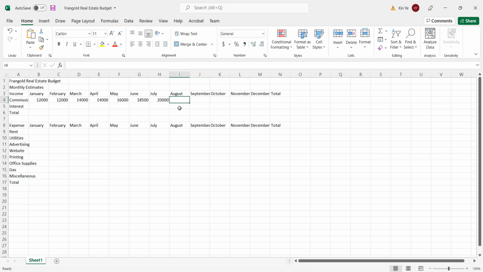In August we have 185,000. September we have 185,000. In October we have 14,000. In November we have 14,000. And December we have 16,500. Now you type interest, which is all of them 100. So this is fixed. Interest 100, 100, 100, and 100 here. Next 100, 100, 100, 100, and 100 here.